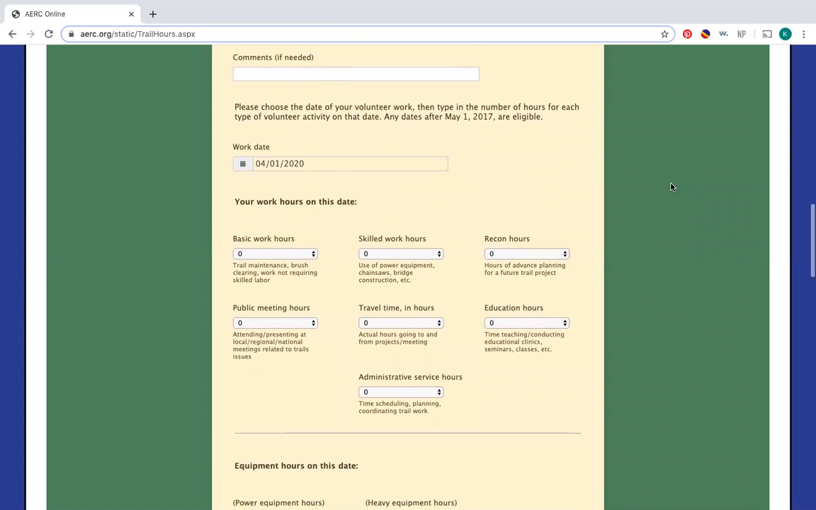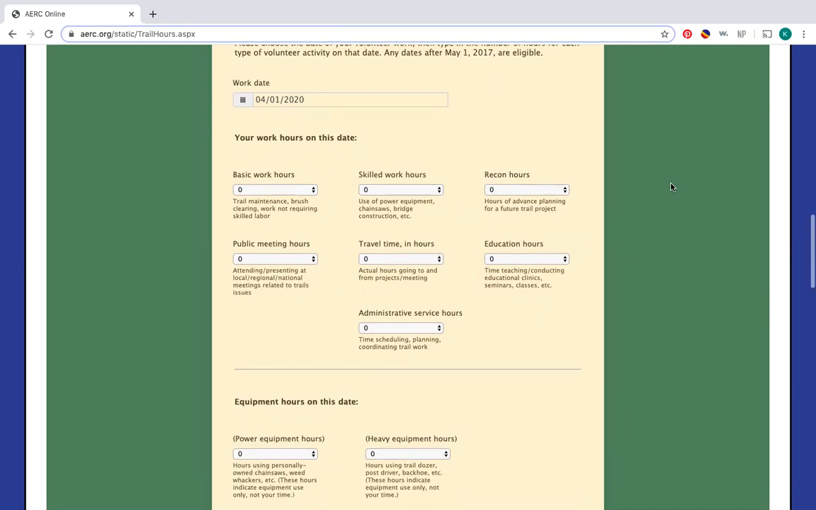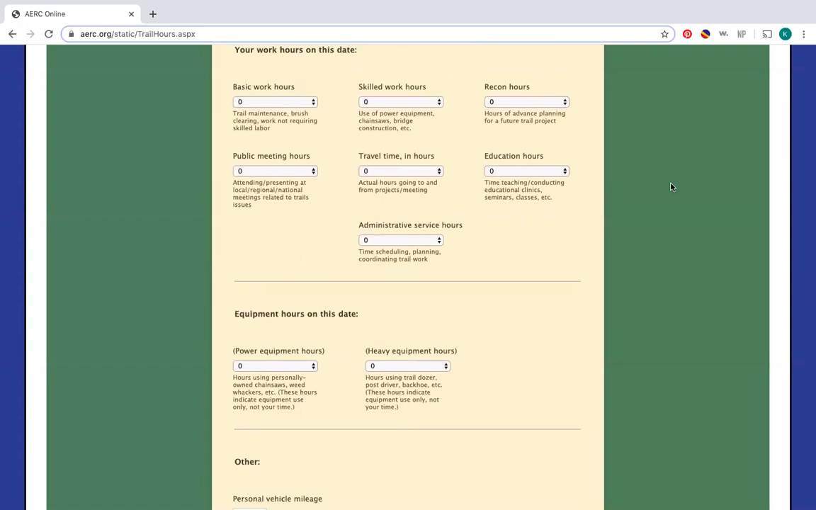So you're going to choose the day that you worked, and then your work hours on this date are basic work hours, which is like trimming back branches when you're riding your horse, using your loppers, dragging brush out of the way for someone that's using a chainsaw, using a Pulaski or a McLeod. Those are your basic work hours. Your skilled work hours belong to people that are using a chainsaw, putting together bridges, doing a mini excavator.